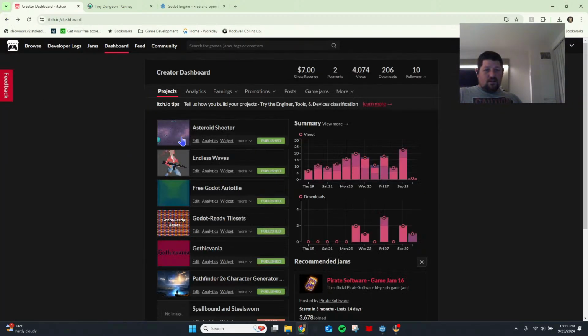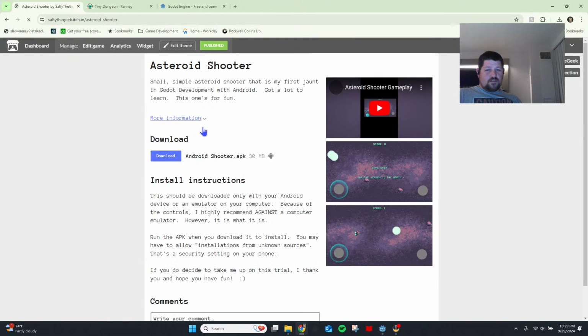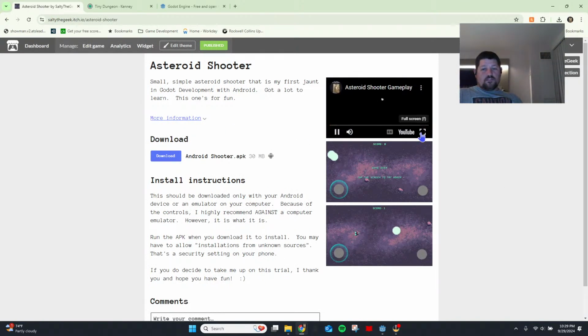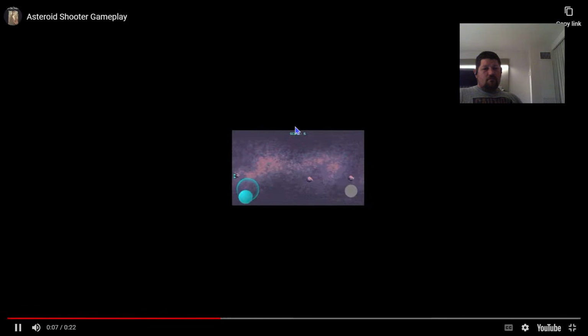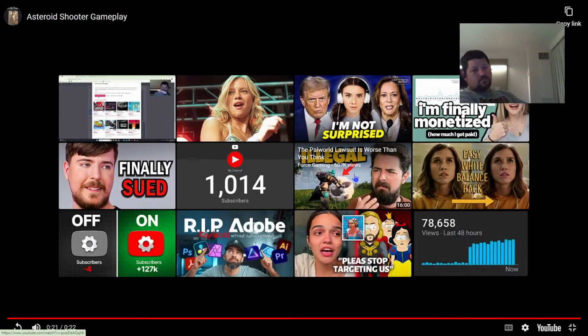Let's see here. This one is an Android game. I don't even know if Androids can run this anymore. These assets were in a book, Learn the Godot game engine in 24 hours, Sam's Teach Yourself. That was just me playing it.